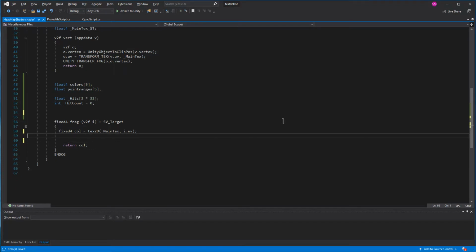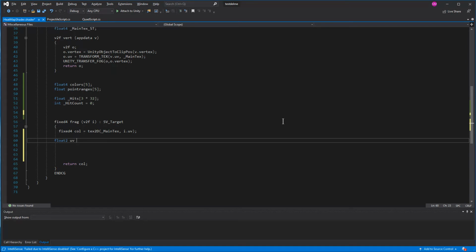Let's go ahead and get rid of this red setting here. We want to set up a UV range that's a little bit larger than what was there. So we're going to say float2 UV equals I.UV. That gets the UV coordinate into a local variable. And then we want to say UV equals UV times 4 minus float2 of 2, 2.